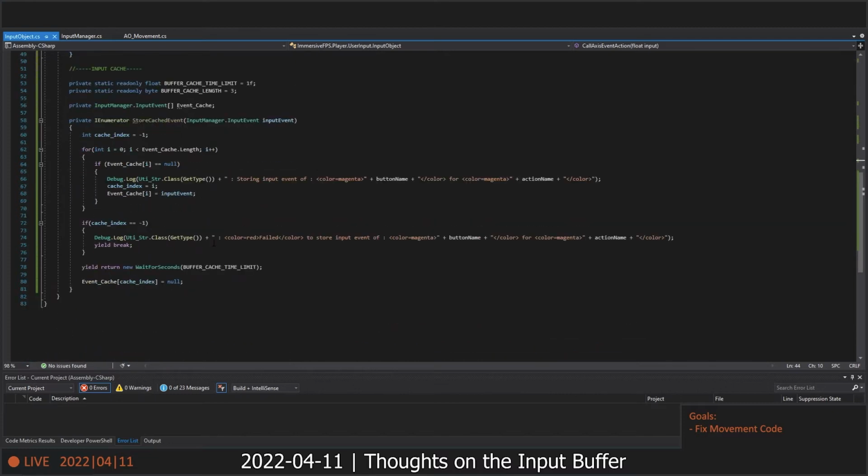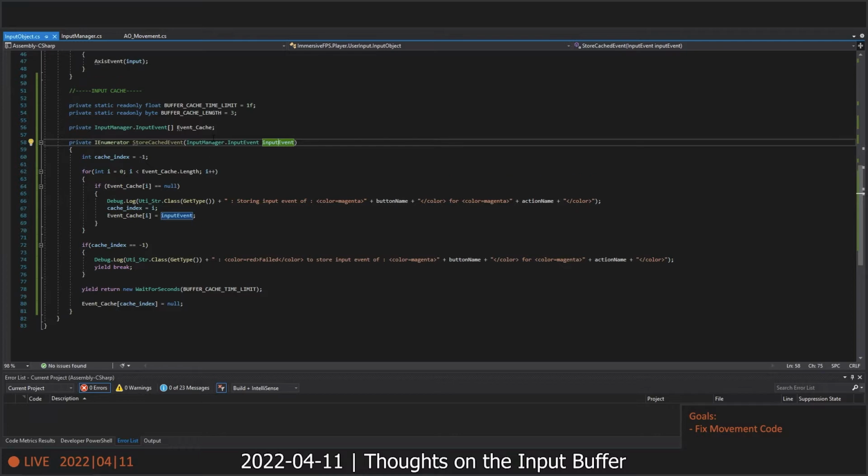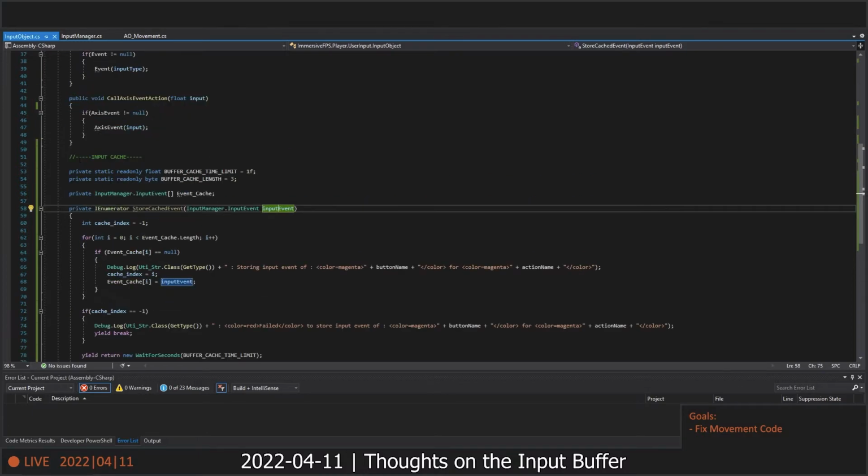So I made the cache for the input event for when a button is pressed, but I'm thinking I probably shouldn't have cache events for axis inputs. So for example, look rotation, move rotation. Well, look rotation or movement, because those are on axes.